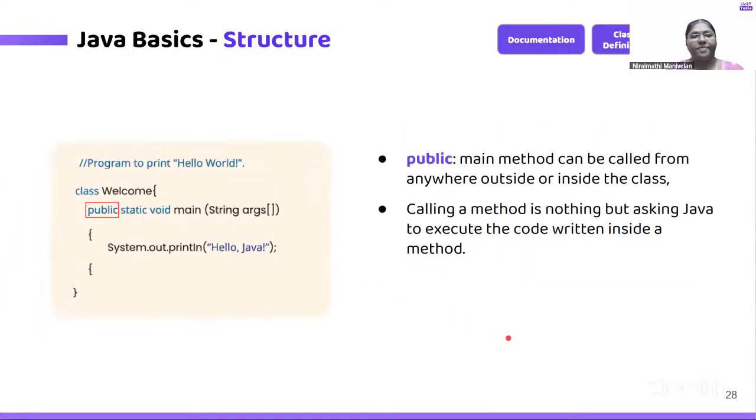Let's see that. Public means the main method can be called anywhere, outside or inside the class. What is this calling basically? We are telling Java to execute the code inside the method. That is calling. We are calling the main method and saying that you need to execute the instructions inside the method. That calling you can do anywhere outside or inside the class because we have made the main method public.